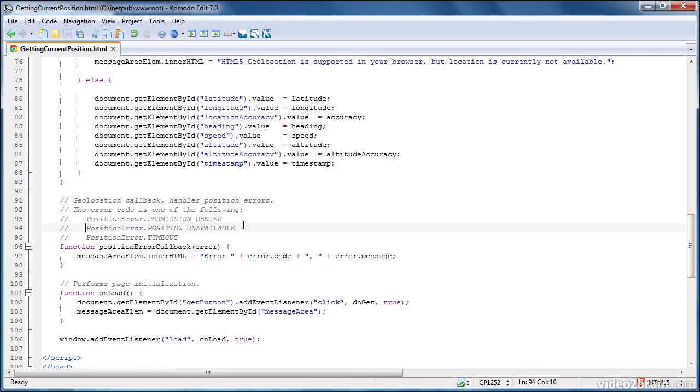Position unavailable would happen if you're in a dark place where you don't have any access to any geolocation information. Or a timeout. A timeout can occur if the geolocation information wasn't retrieved in the appropriate time. There are options that you can specify to say how long you're prepared to wait for geolocation information to come back. So that concludes the example.